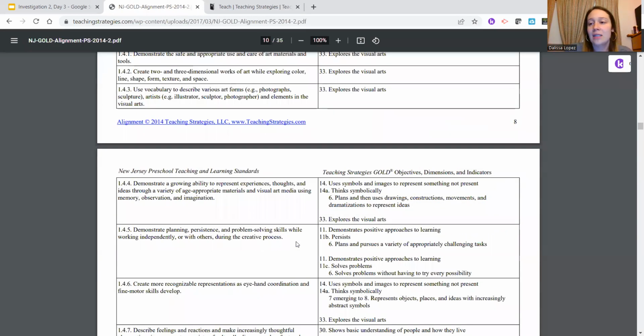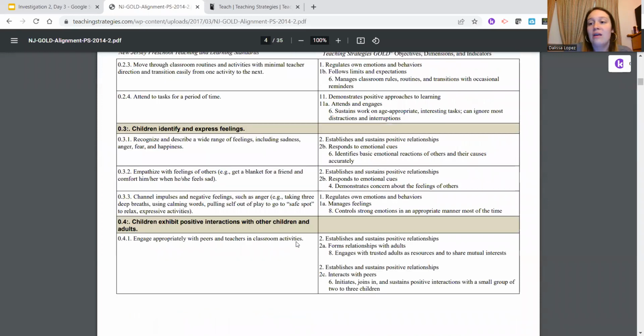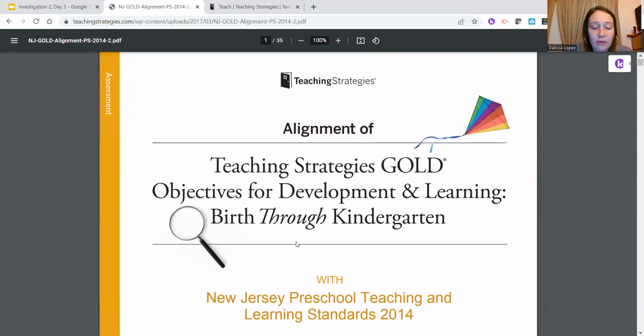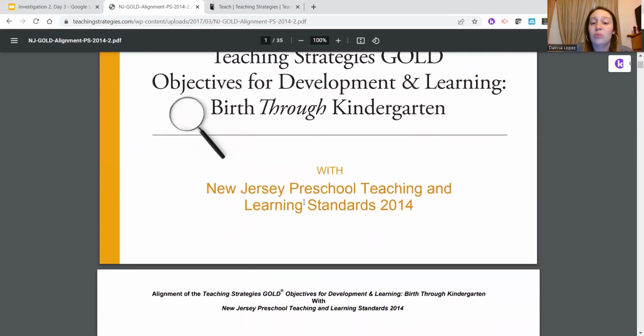And this is a very important resource to have virtually, and if you prefer to print it and have it paper copy, hard copy, it's also highly recommended to do that as well. But this is the Teaching Strategies Goals Objectives for Development and Learning Birth through Kindergarten. And it aligns to the preschool teaching and learning standards.